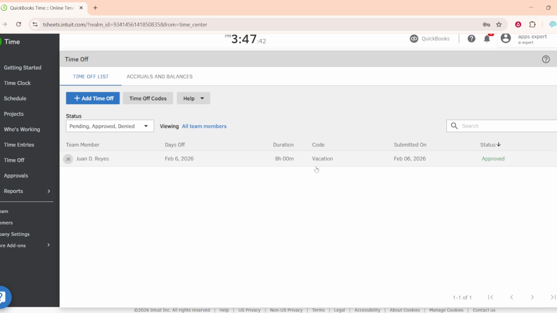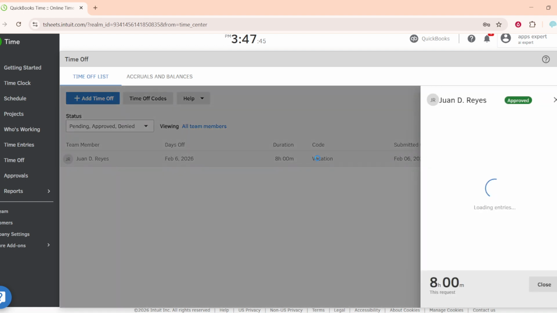When everything looks good, click Submit to send your request for approval. Your manager or approver will be notified, and you can usually track the status, such as pending, approved, or declined, back on the time off page. You may also receive an email or in-app notification when a decision is made. That's it.